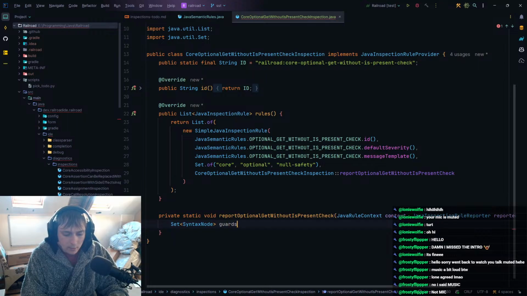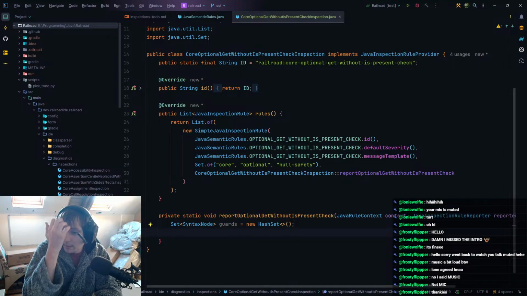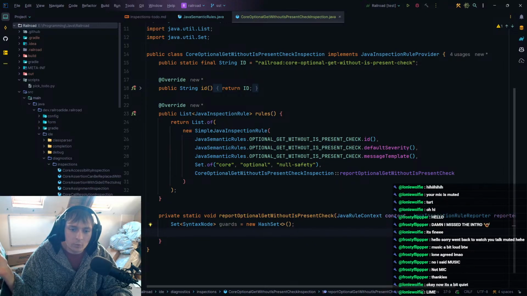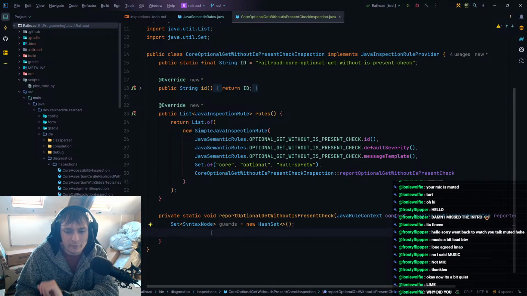So this will just be the guards, and we'll set that to a new hash set. And then we just collect the guards. We only care about ifs, whiles, and basic for loops. We don't care about enhanced for loops, because enhanced for loops don't have conditions, and we don't care about do whiles, because if you have a do while, it's not really valid here.